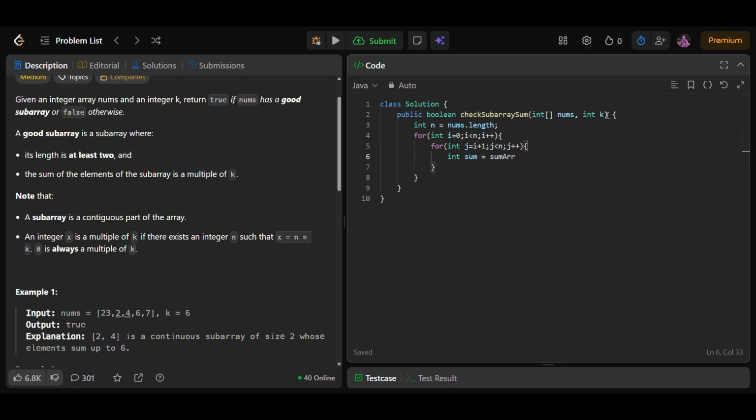So sumArr, and here we will pass the array nums, the starting index and the ending index. Okay, and if sum modulo k equal to 0, then we are going to return true, and if we don't get any case where it is true, then we are going to return false.